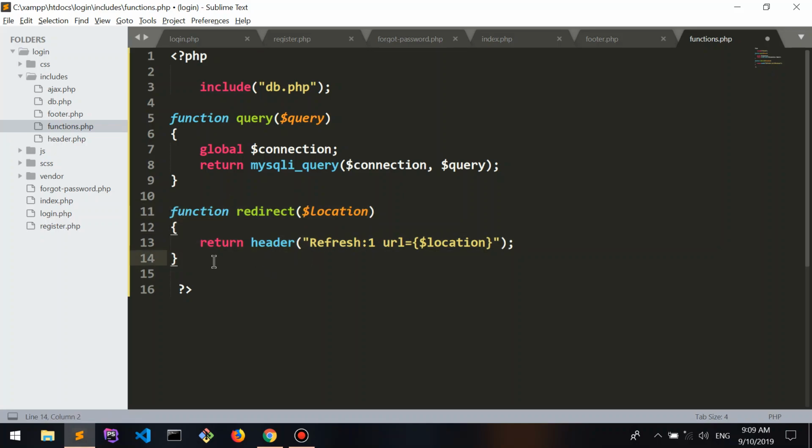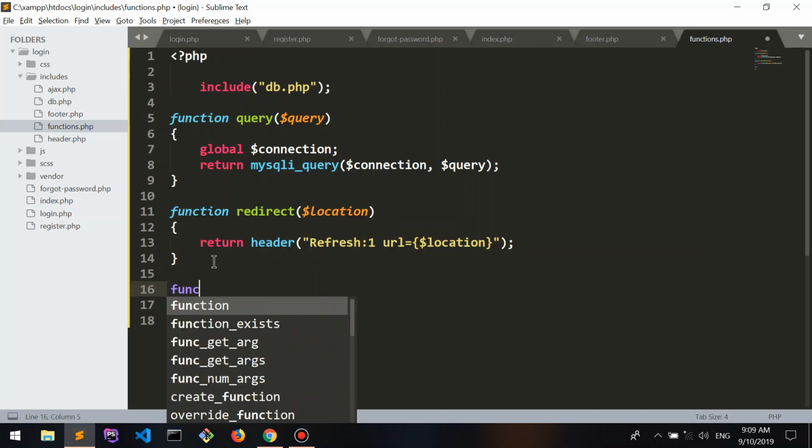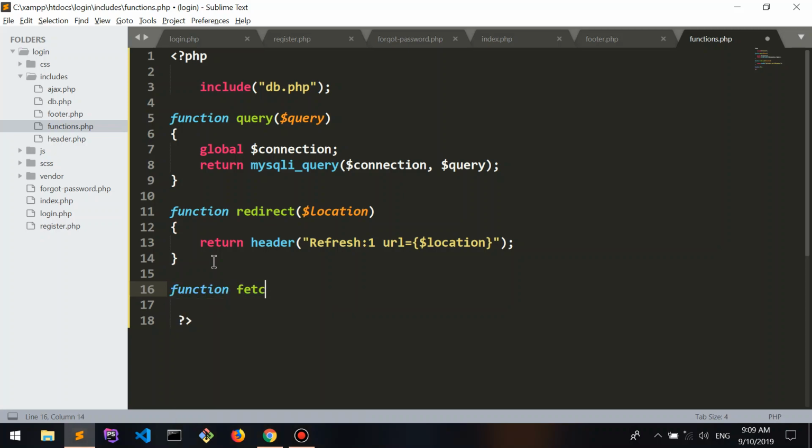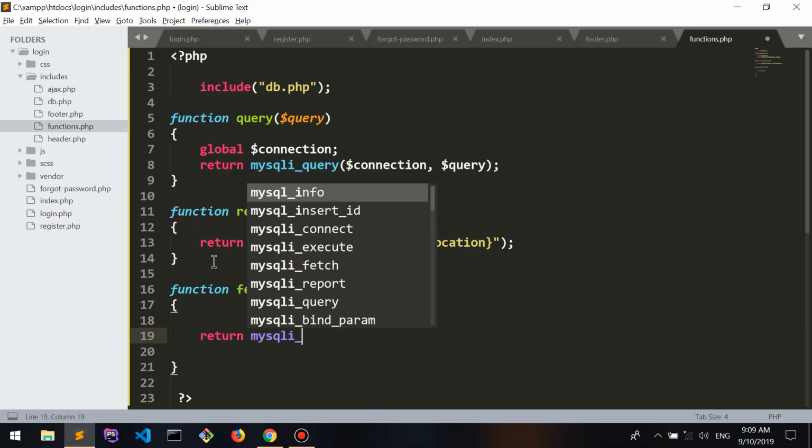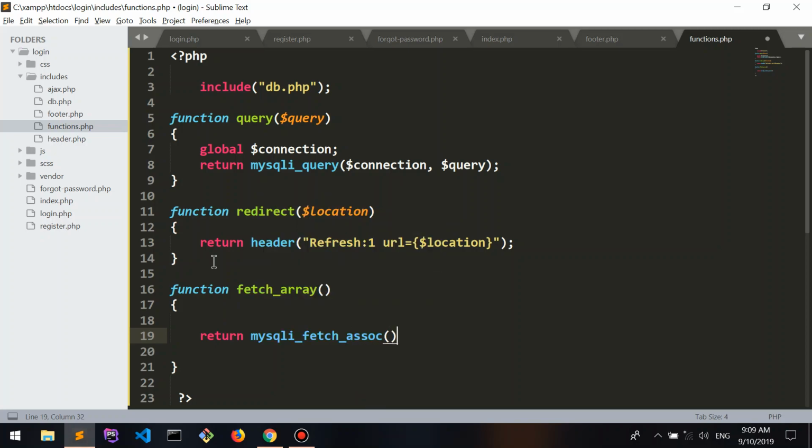We have to create our fetch function. Let's create function fetch, maybe fetch data or fetch array. Let's name it fetch array. Let's return mysqli_fetch_assoc, the associative array, where the parameter is the result of our query. Let's put it right here.